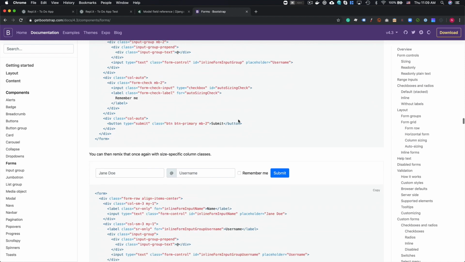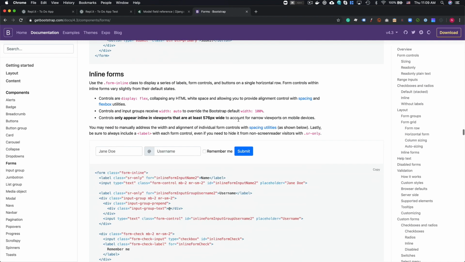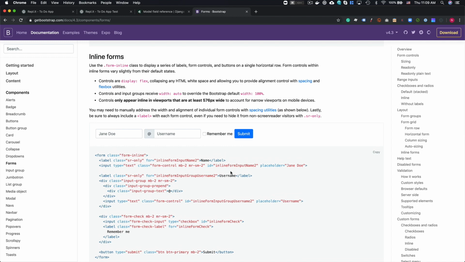That's good. I kind of want to add this as well. Yeah, that looks good. But I think I'm going to just do an inline form here. So first things first, we want to add an input box like this.